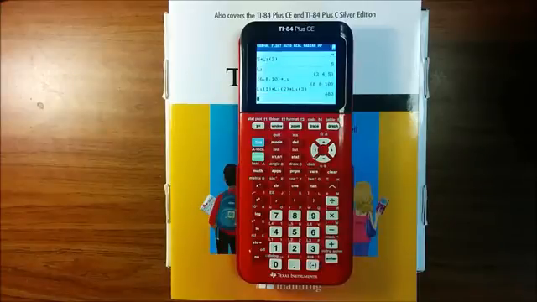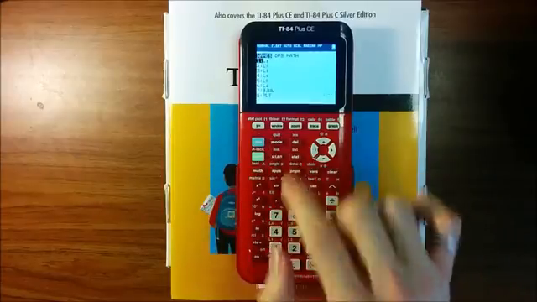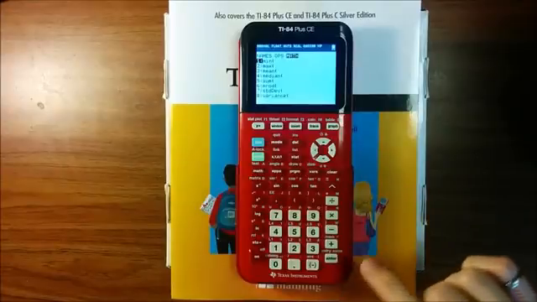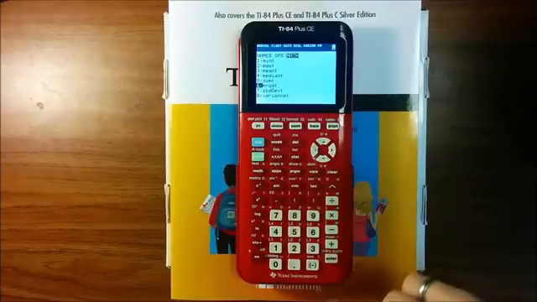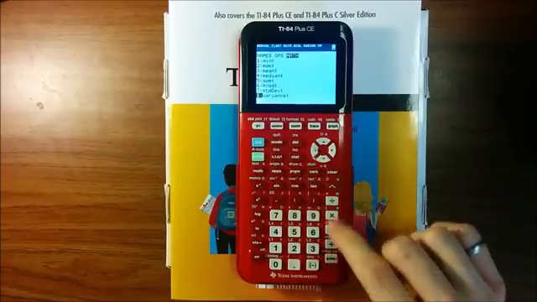Another thing we can do is use one of the several commands available in the list menu, second stat, to perform math on a list. You can find the minimum value, the maximum value, the mean value, which is the average of all the items in the list, the median, the sum, the product of every element in the list, and even the standard deviation and the variance of all the items in the list.